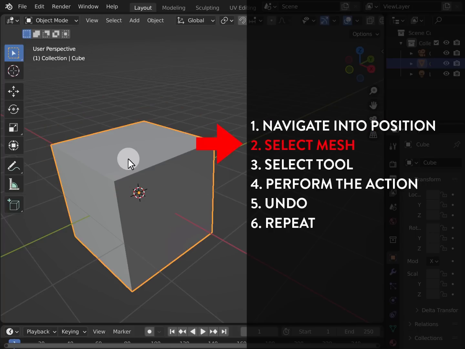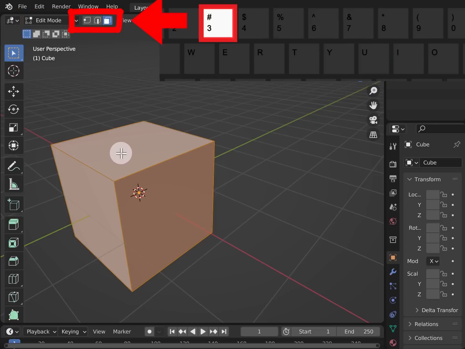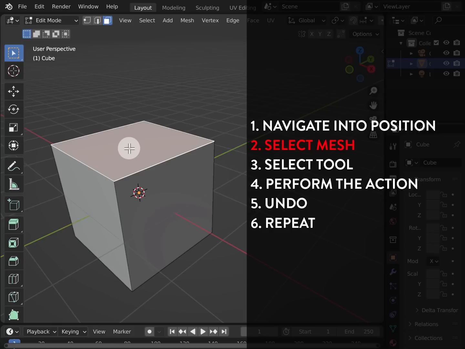And so step number 2, we're going to select the mesh. I'll jump into edit mode by hitting Tab. I'm going to jump into face selection mode by hitting 3. Then I'm going to select the top polygon of our default cube. Great, and now that was step number 2, selecting our mesh.